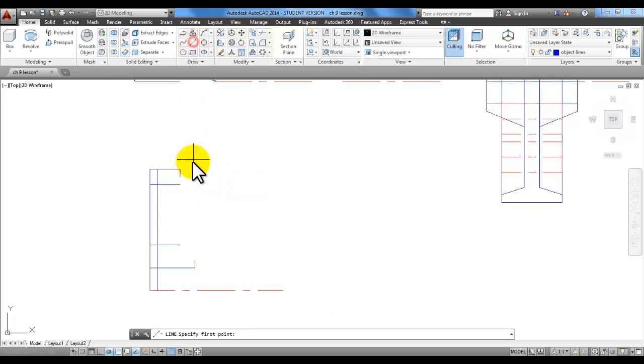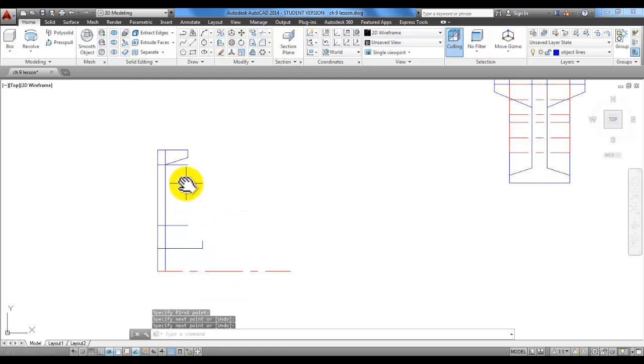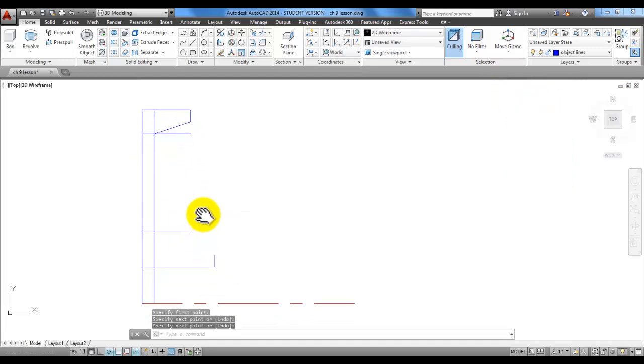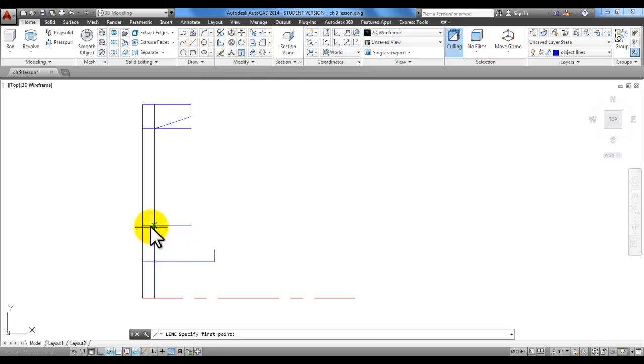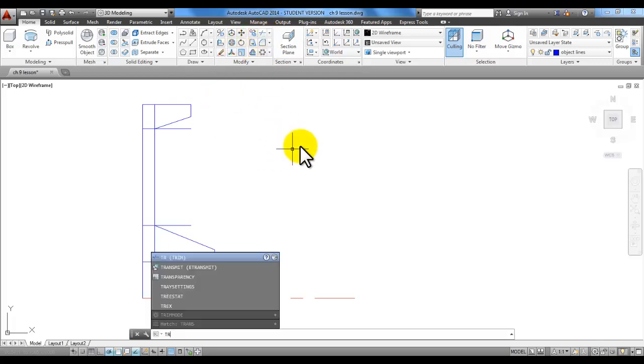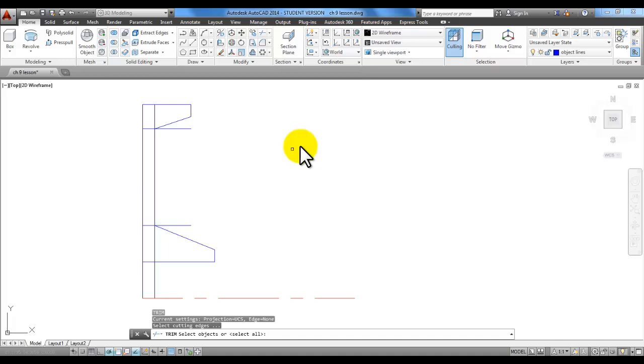Now I'm ready to draw my lines that are angled from corner to corner here, and then use the trim command. I can type in TR or the trim icon right here and enter, and then enter again, and everything becomes a cutting edge. You can trim all of these extra lines out.